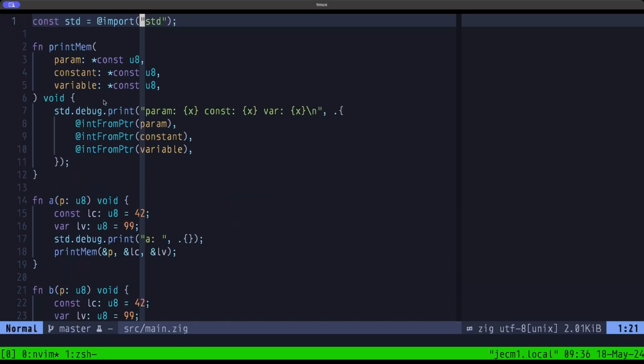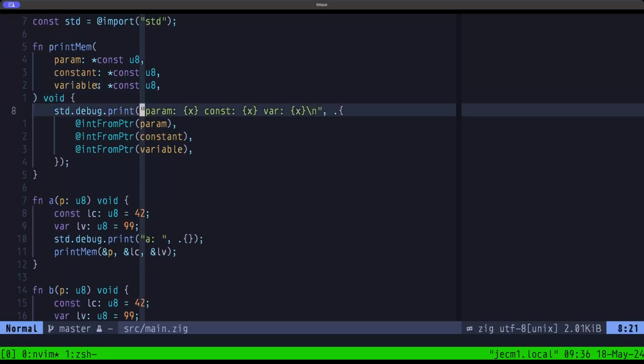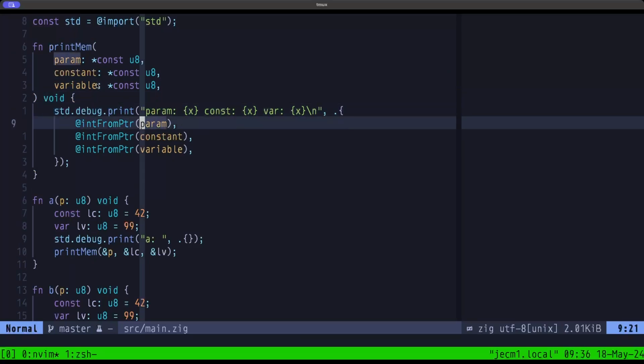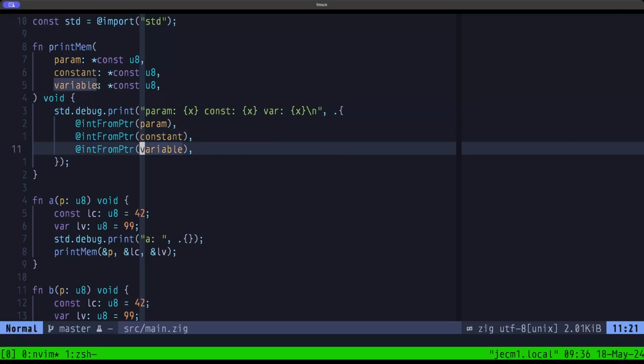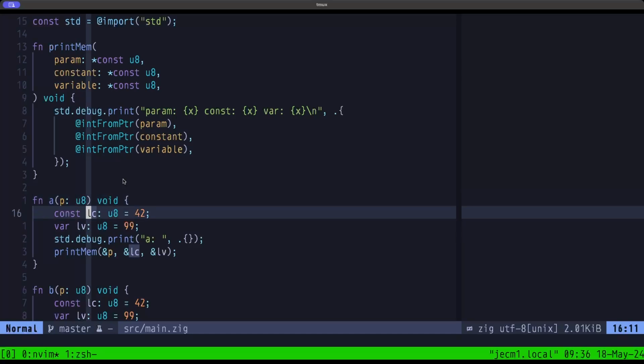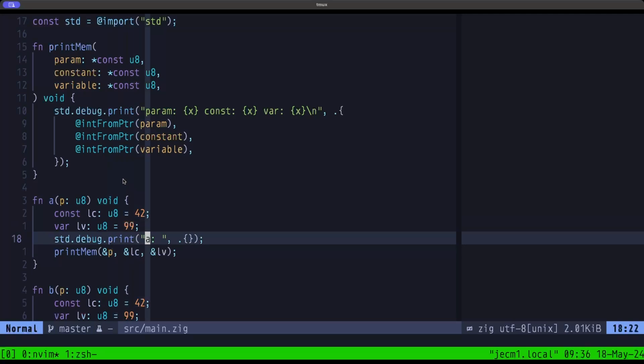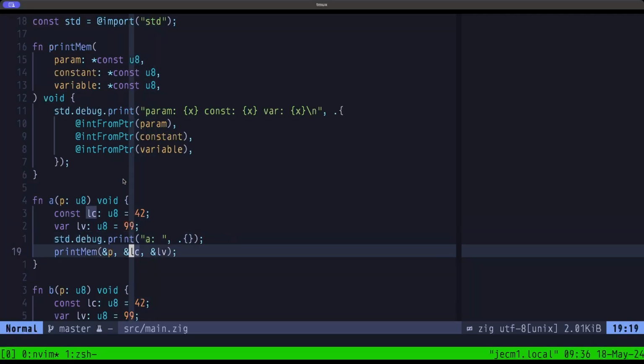Now here I have this little utility function called printmem, which will help us out. We are going to be printing out a parameter, a constant, and a local variable. When it comes to our functions, we have our first function called a, which takes a parameter of type U8, and we are declaring within it a local constant, LC, type U8 with value 42, and a local variable with value 99. We print out a here so we know that we're calling a, and then we use our utility printmem to print out the addresses of the parameter, the local constant, and the local variable.